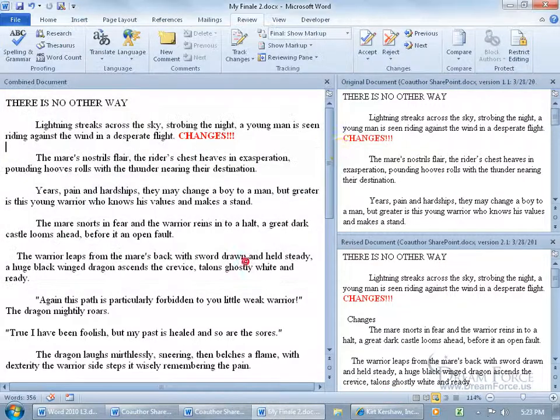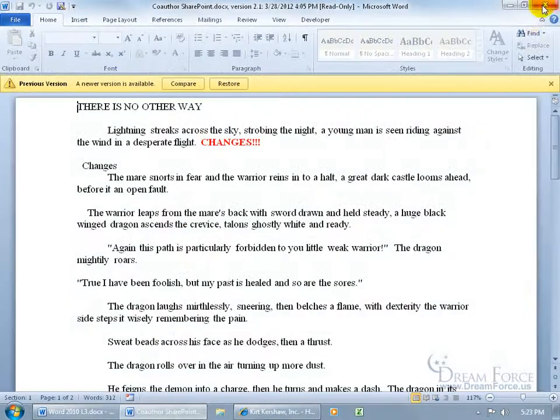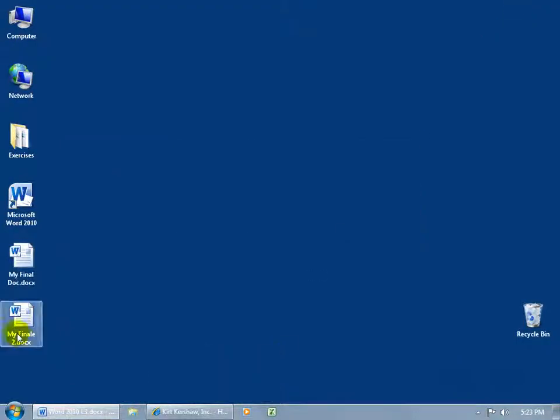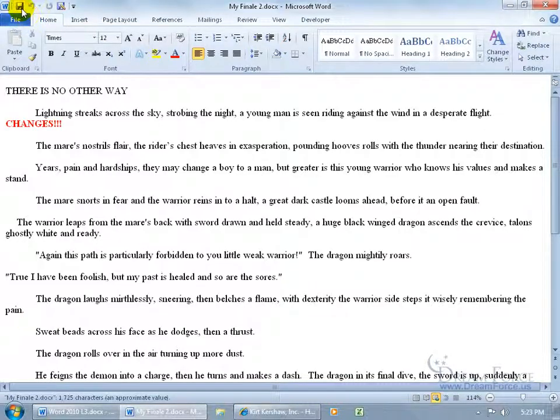Click Save, go ahead and close out. Minimize that down to the taskbar, and there it is, my finale 2. Double-click to open it up. It doesn't have the little arrows next to the Save button, so you can tell it's not tied to the server. It's on my desktop. Well, that's where I opened it from, on my computer, on the desktop.